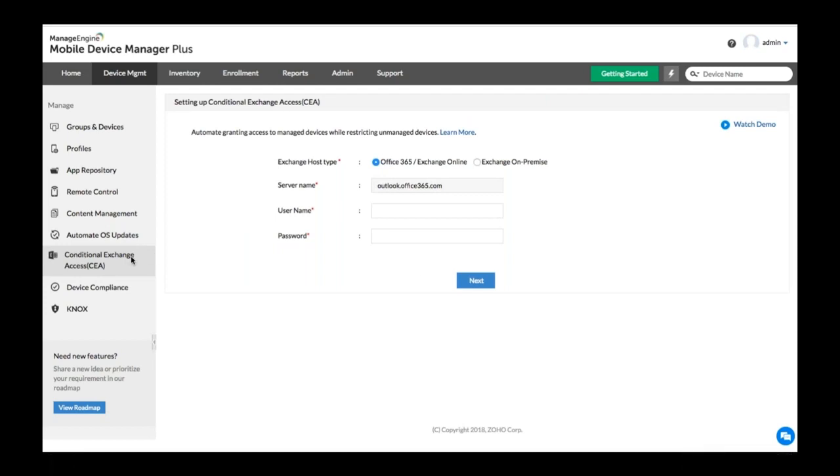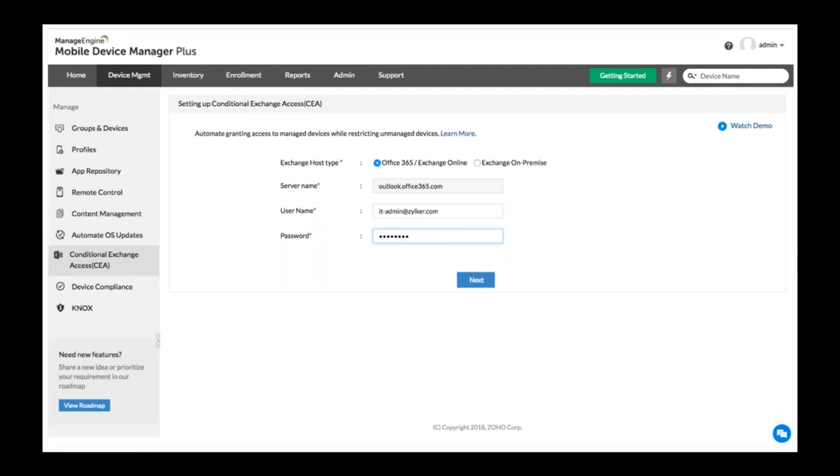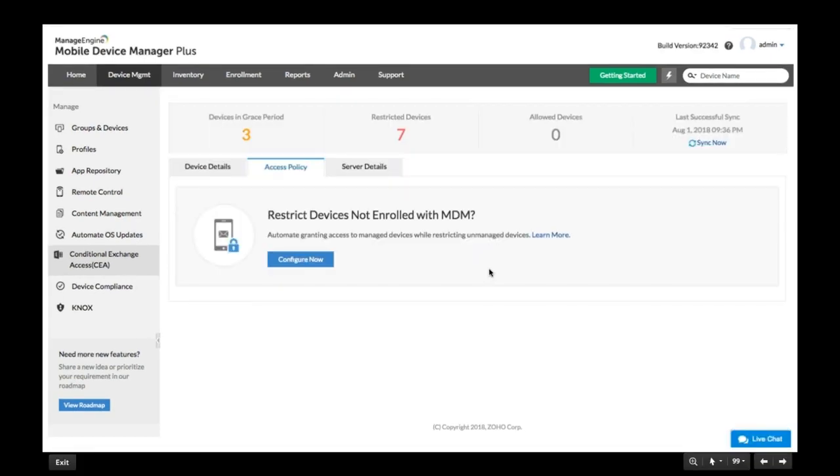You click on conditional Exchange access from the left menu after you've selected device management from the top menu. You provide the Exchange host type and then your username and password. Once you're done with providing username and password, you click on next, and the Exchange server gets integrated with MDM, and then all the devices that are accessing Exchange get listed here. Now you need to set up a conditional Exchange access policy.